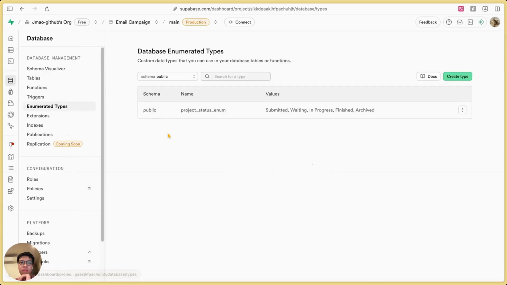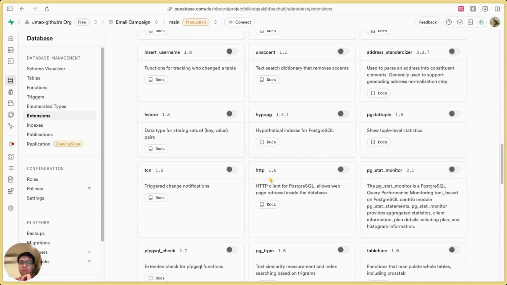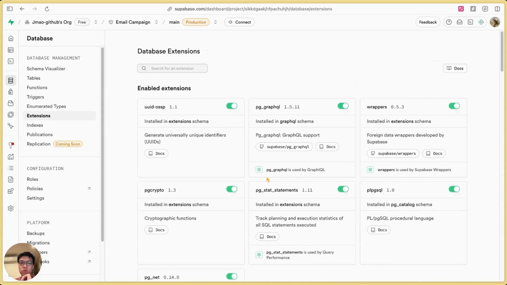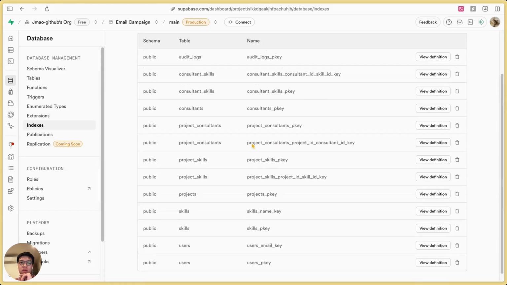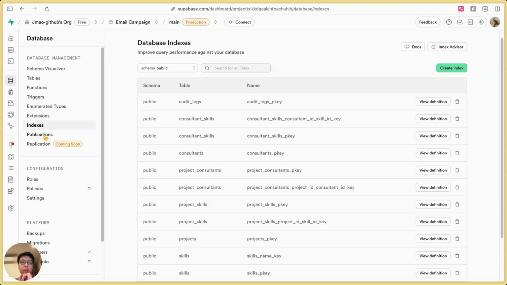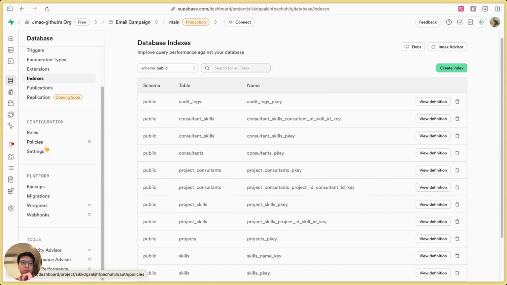Then for extensions, we will skip because this is more for advanced cases, or when you want to use some external package. And indexes help you improve query performance, like when you have a large data set, you want to set an index to retrieve the data faster than just scanning the whole table. And the row policies we will cover later.